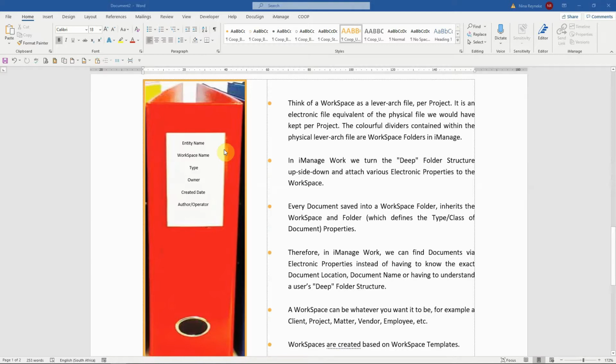Now, in our case, being Cooperative Computing, we work with projects. So we have clients. Our entities are called clients, and then our workspaces where we put most of our information are for projects. So we work with clients and projects.